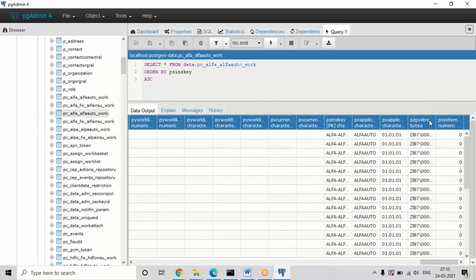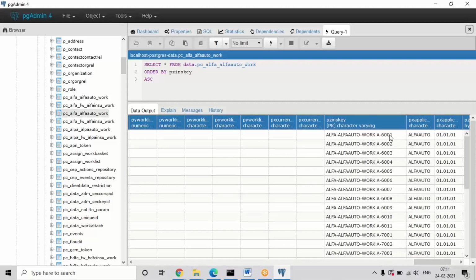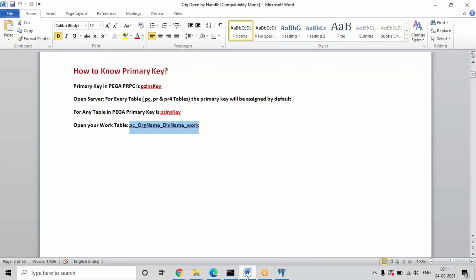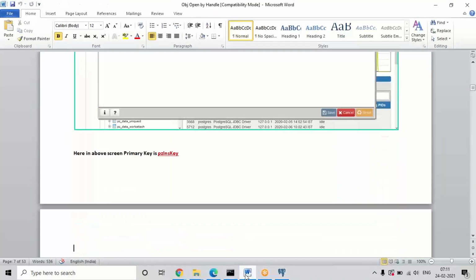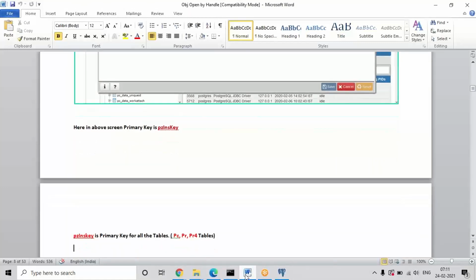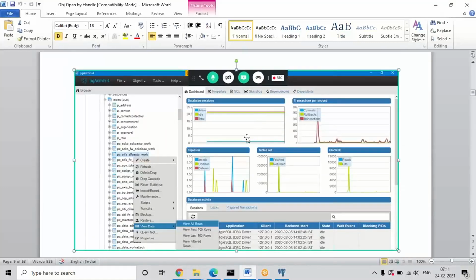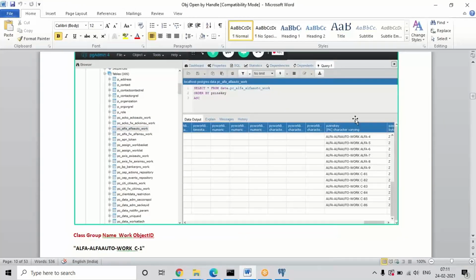If you check the pz_key here, under that you can check the format: class group name, space, work id value. So that is the format of the pz_key. First I showed it at the table level, in the properties. If you want to know the format of pz_key, view data, view all rows, and check under the pz_key column. Class group name, space, work id, that is the format of pz_key in the work table.